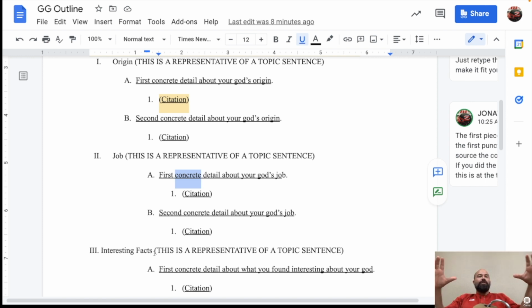You can always change what's on your outline if, when you start writing, you don't like it, or you need to add something else. There is a minimum of 2 things for each Roman numeral. That's why I put 2 blanks there.